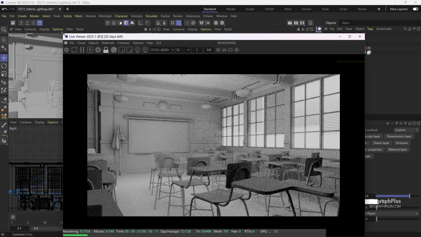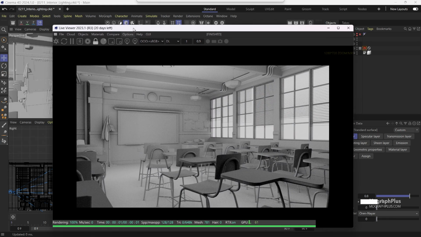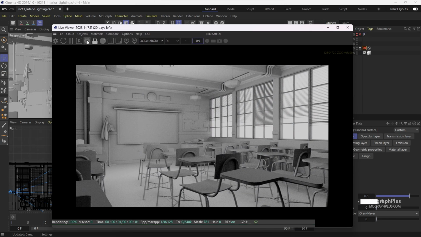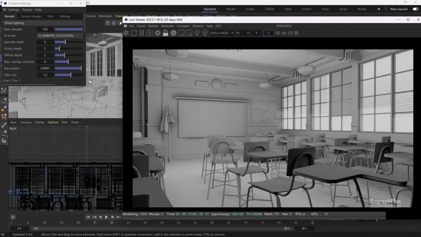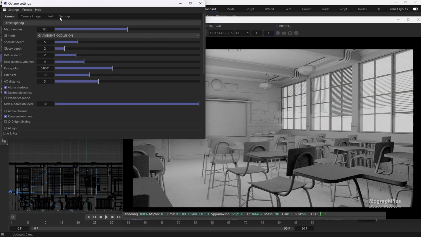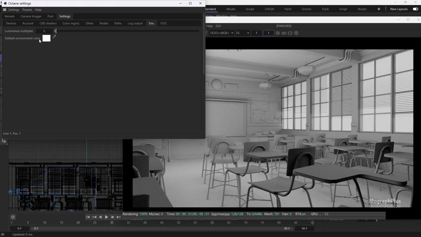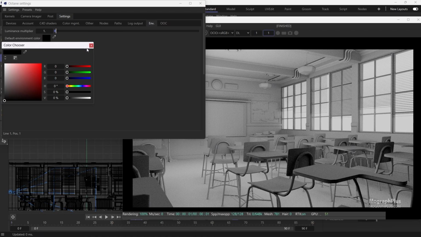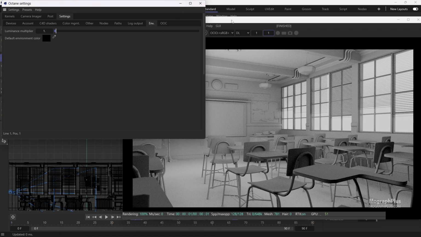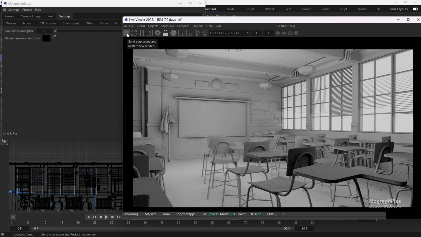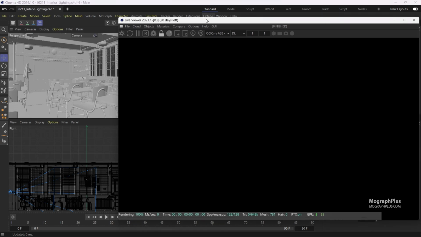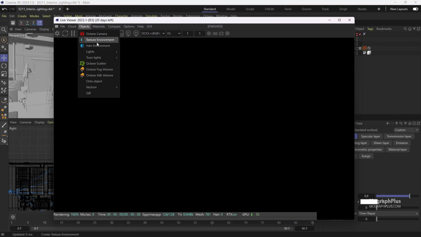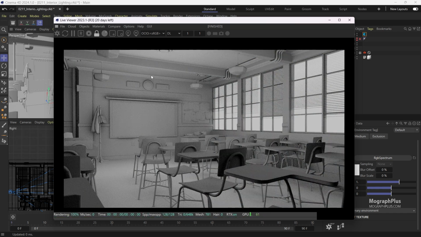So the default white environment is lighting the scene. Let's open up the Octane settings window, go to the settings tab, environment tab, and change the default environment color to black. Now there are no light sources in the scene. From the objects menu, let's add a new texture environment, which by default adds a white dome to the scene.